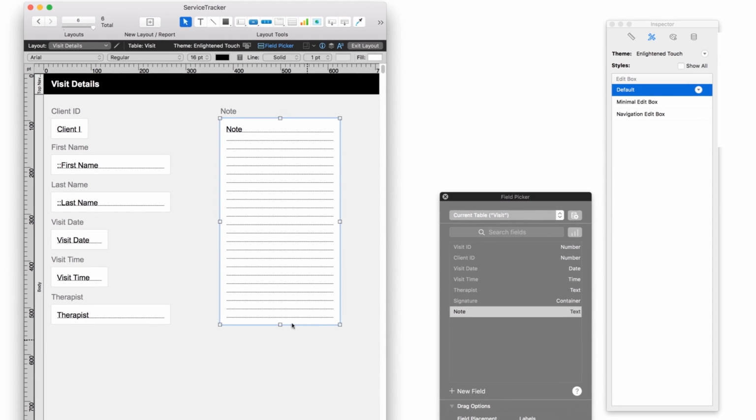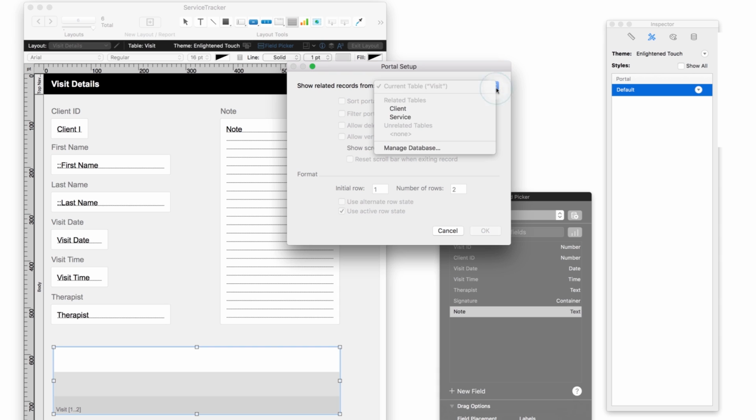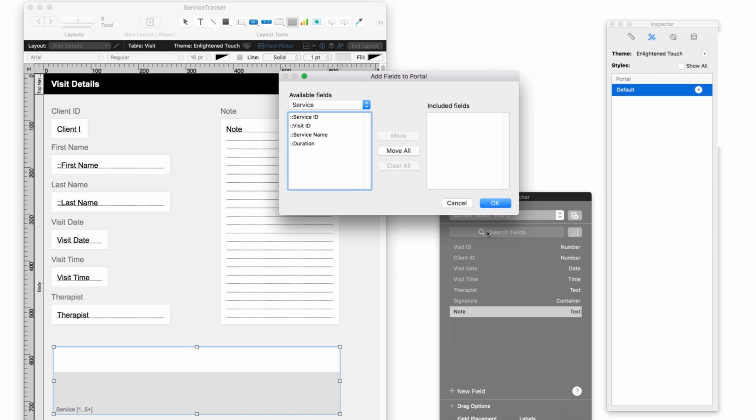As your therapists are viewing this layout, they'll also want to see the specific services received during the visit. You can do this by creating a services portal. Click on the Portal tool in the toolbar and draw a rectangle below the existing fields. Choose Service from the Show Related Records From dropdown and turn on the vertical scroll bar. Set the number of rows to 5 and click OK.